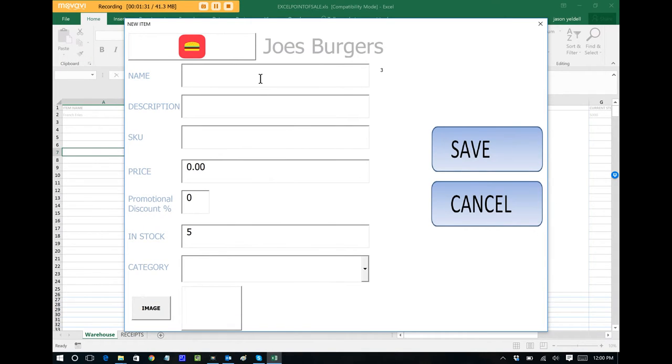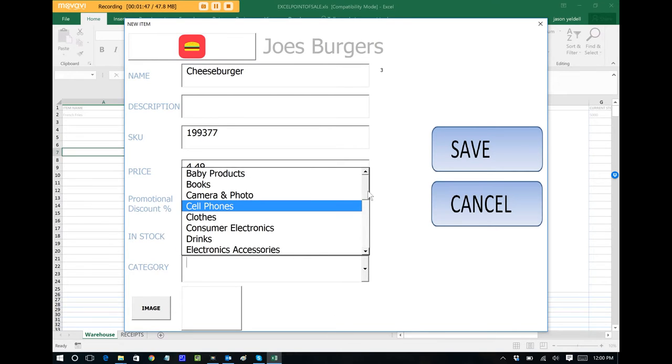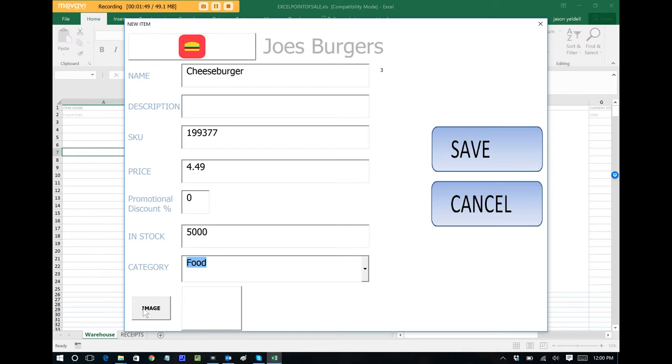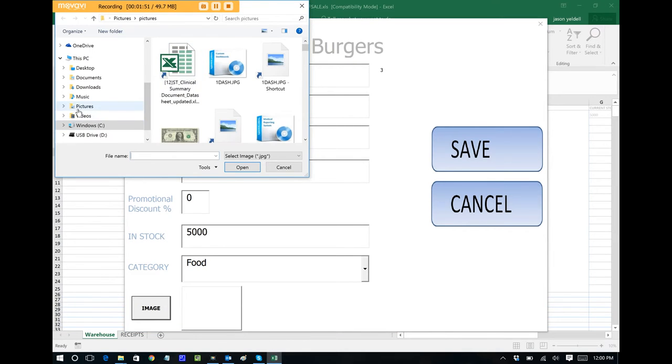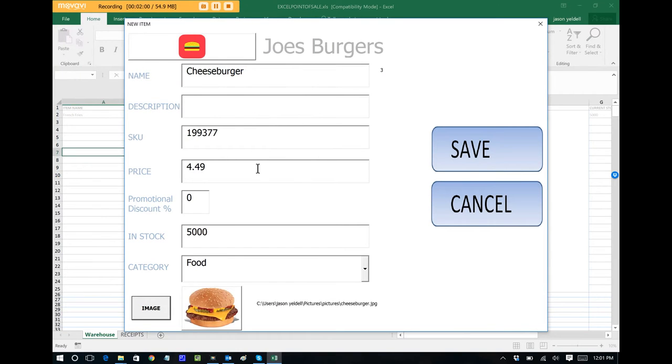Then I can save that, and I can repeat the process for a cheeseburger. And let's just leave that blank. Let's put whatever we want here. Let's say it's $4.49. And let's say I have 5,000 in stock. Or we could leave that blank. It doesn't really matter. And then let's assign the metrics category to it. Let's just call it food. And let's find an image for it. Let's go to the same location. Go anywhere on your machine and just grab an image. Very easy to use. Amazingly, all of this is done on the Surface through the use of Excel.